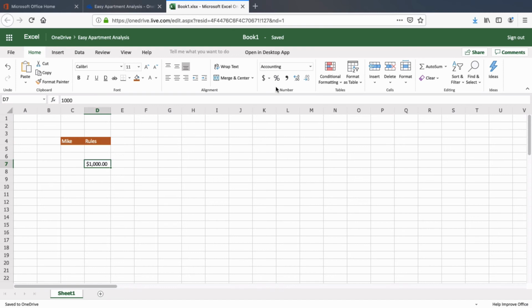Ultimately, Excel is very simple, and you'll see that as we move through the course and have these little mini sessions where I show you exactly what you need to know to move on to the next step in valuing an apartment property. The last two things I'll mention for Excel for Web are that the Excel file automatically saves.